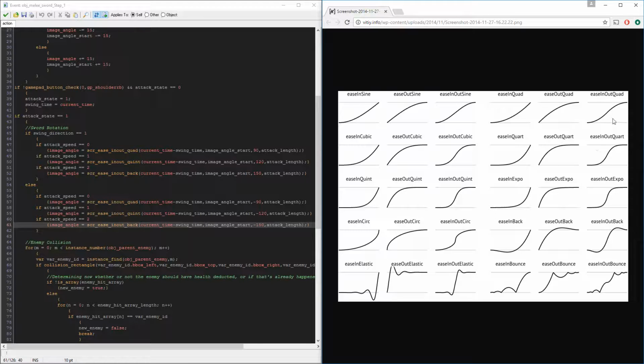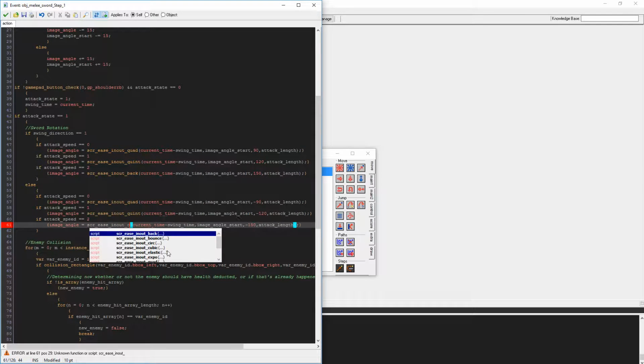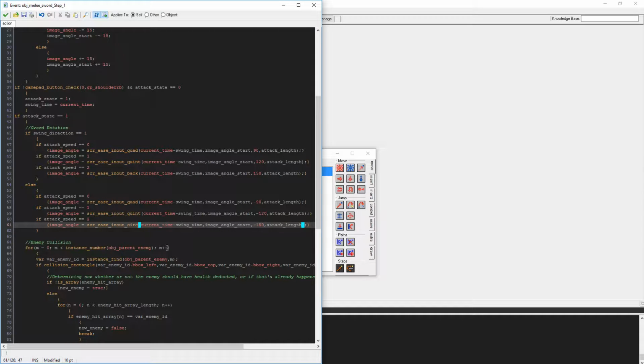So we're using Quad for the slow attack, or for the weak attack. We're using Quint again for the medium attack, and then we're using back, this one, for the fast attack. Instead, I'm going to try using in-out Circ, or maybe in-out Expo. First, let's try Circ, because that looks like the one that'll give me the results I'd like.